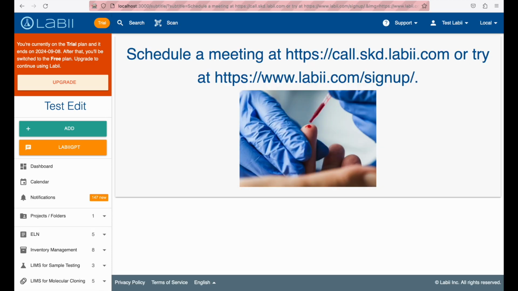In summary, Labii streamlines the diagnostic testing process, ensuring precision and ease. Simply follow the steps to create, import, and download reports, making diagnostics efficient and accurate.